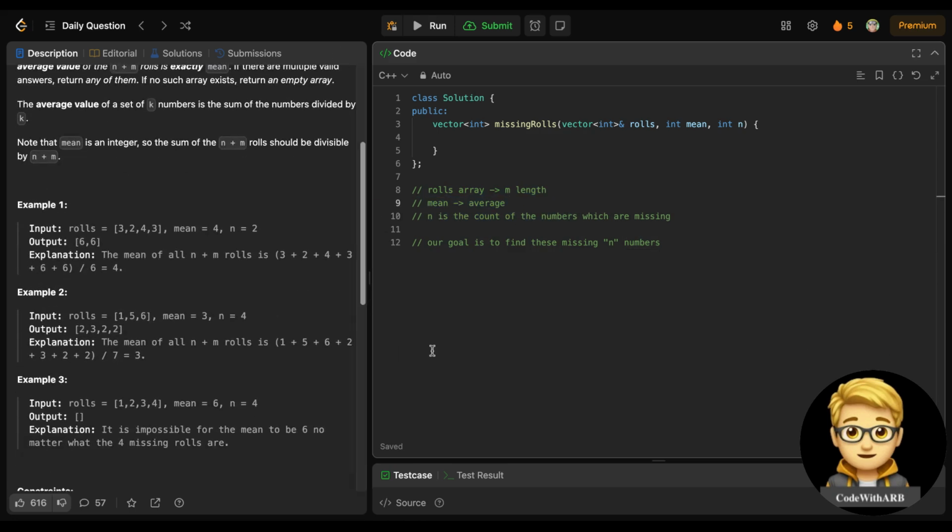Let's look at one of the examples for better understanding. Let's take the first example: rolls is 1, 5, 6, and mean is 3, and n equals 4. It means there are four numbers missing, which along with the rolls numbers should give a mean of 3. So we need to find the four missing numbers, and we are given these three numbers.